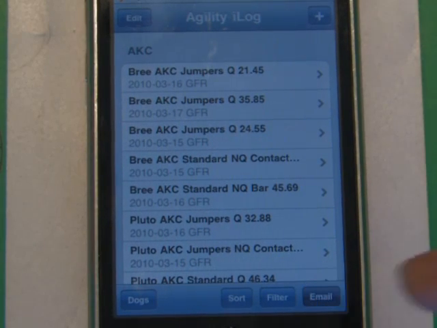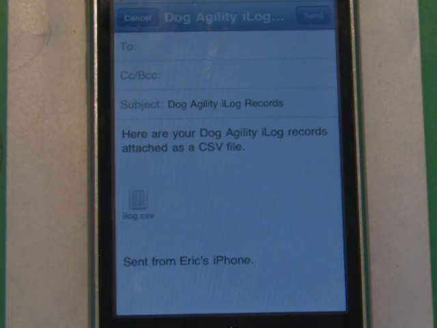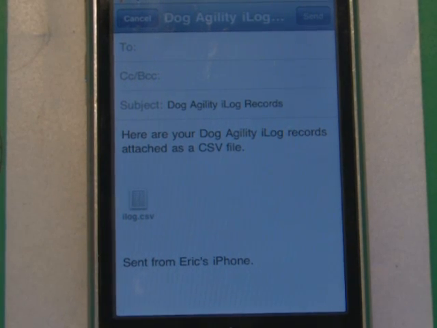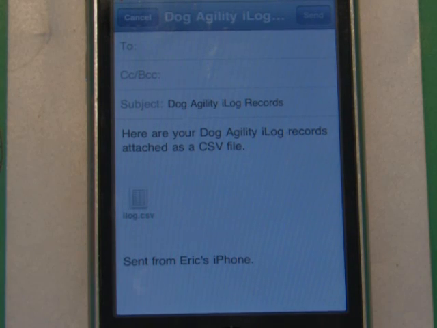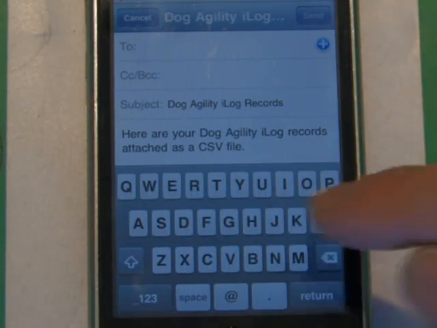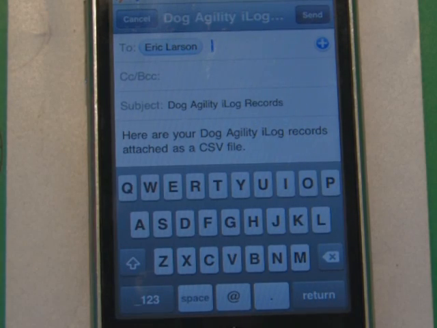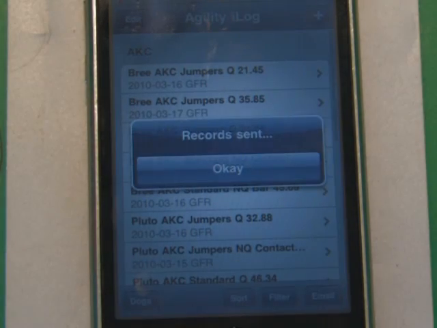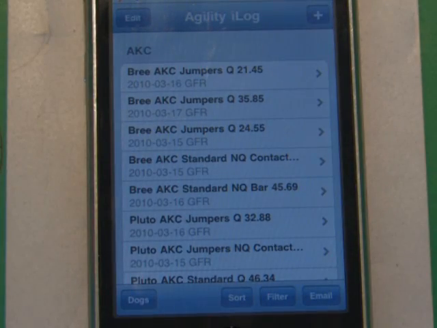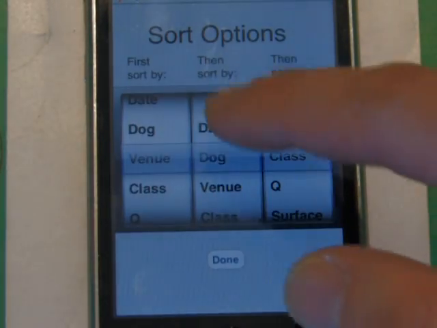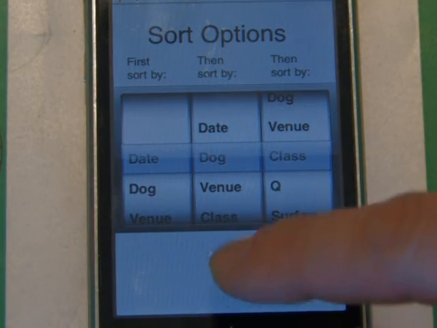And the last option here is email. We can export all of our records to a CSV, which is a comma separated value file, which can be imported into any Excel spreadsheet and Agility Record Book software that Dave Comet said he's upgrading to read in this export file. You just have to type in who you want to send it to, myself, hit send, and wait a second, record sent, and you're back here. Let's go set the sort back to date and then dog.